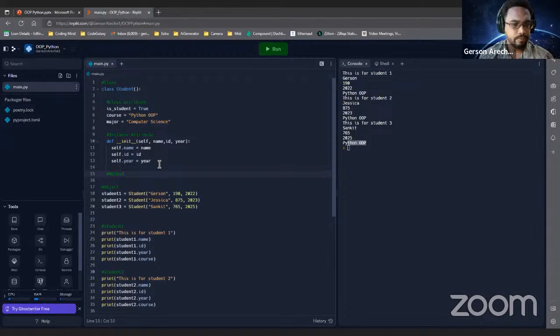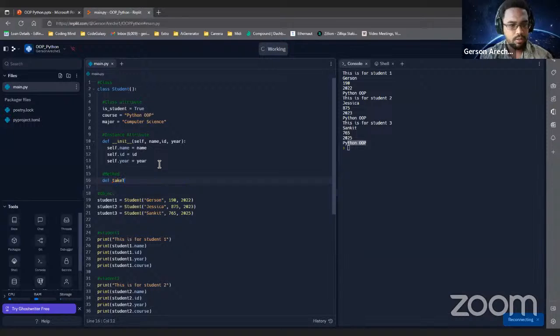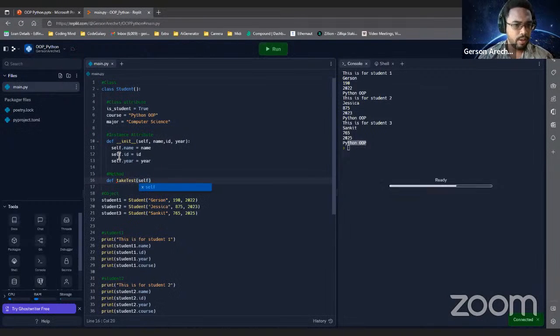So I will add a comment, method. If I want to create a method, you would use the keyword def. Then you have to give any type of name for your function or method. So I would do, let's say, take test. And now we just have to pass in the keyword self, so that way it can inherit all the properties in here.